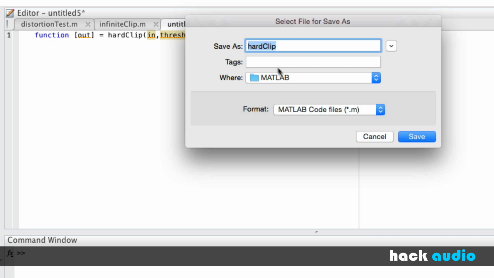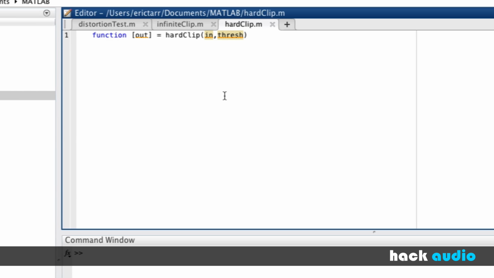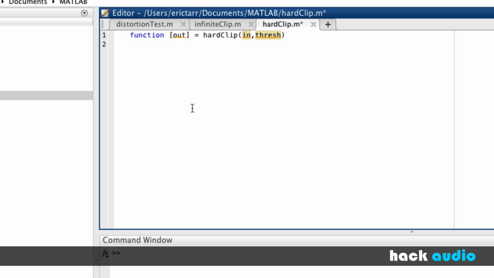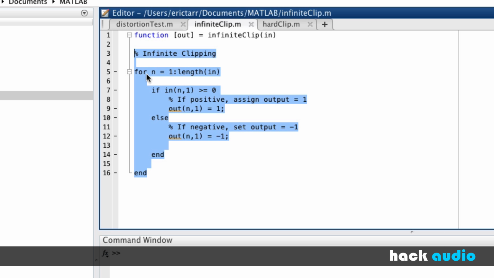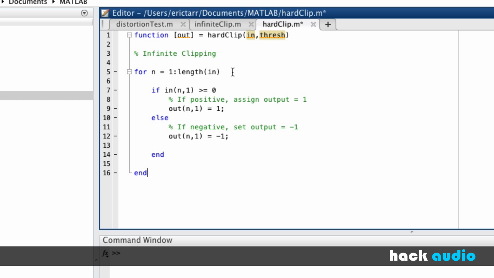So now I'll save the file. It has to have the same name as we have in our script. Now all that's left to do is implement the commands to perform the hard clipping. I'm going to copy over some of the code that we created previously and just modify it. Before, we were working on an infinite clipper. In this case, we're going to change it so that it's going to perform hard clipping. We'll still use a loop to go sample by sample through our signal so we can change the amplitude.